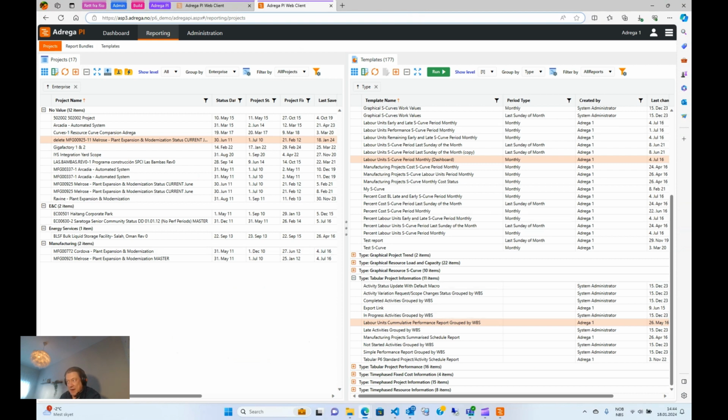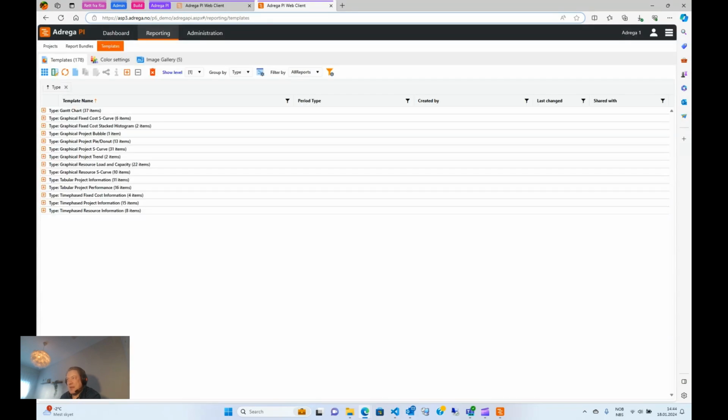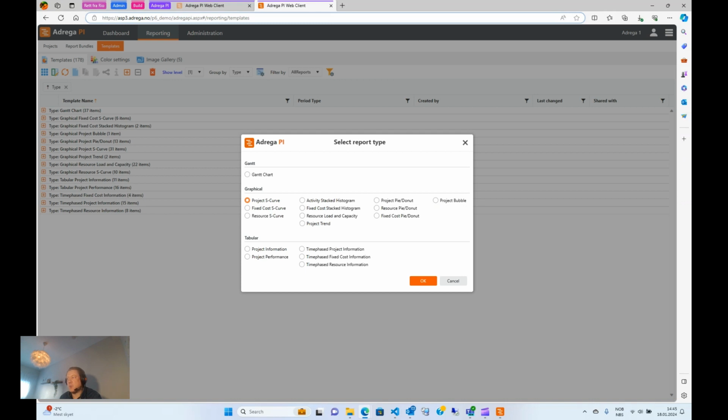And then I will show how you can create new reports if you are not happy with the ones that are already in here. So let's go to the templates page. This is where you create new reports. We have a lot of different templates to choose from. So let me add a new one. We can choose Gantt charts, curves, histograms, donut, pie charts, bubbles, time phased, and project information. In this case, let me just stick with an S-curve.